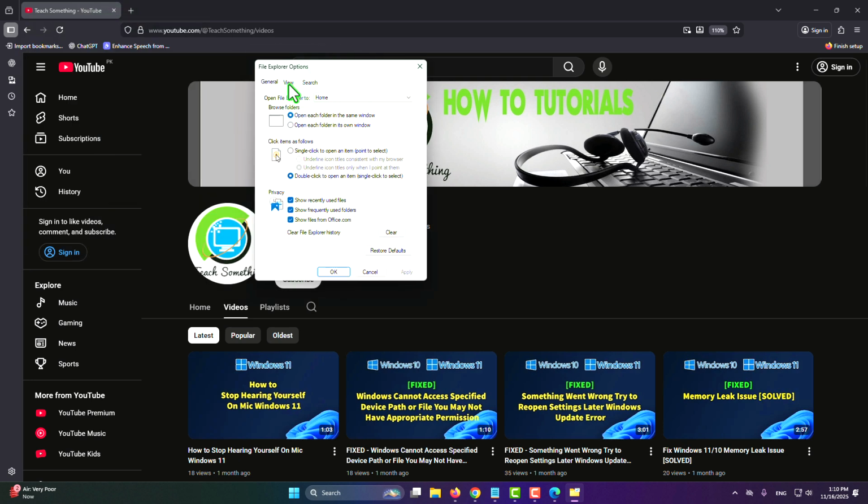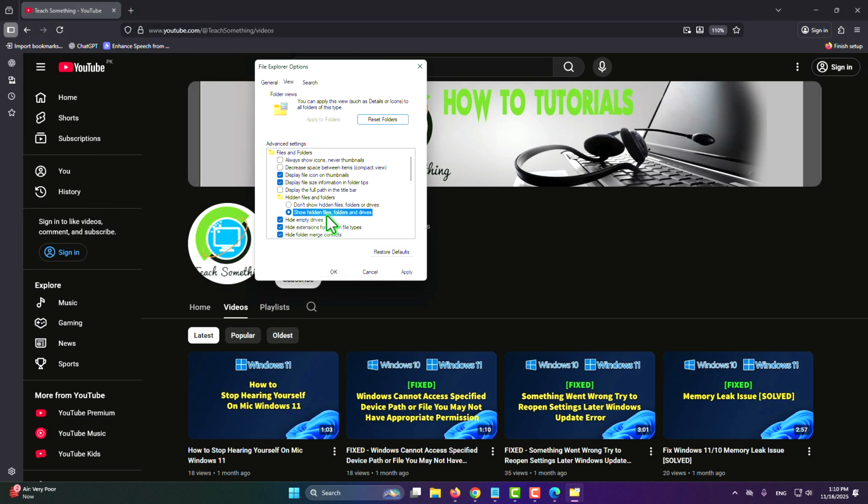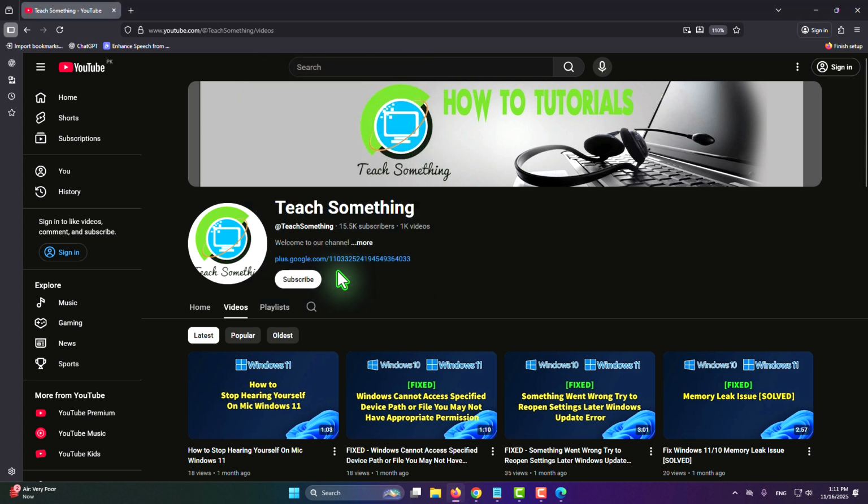Now go to the View options and make sure that Show hidden files, folders and drives is selected. Click on Apply and the OK button.